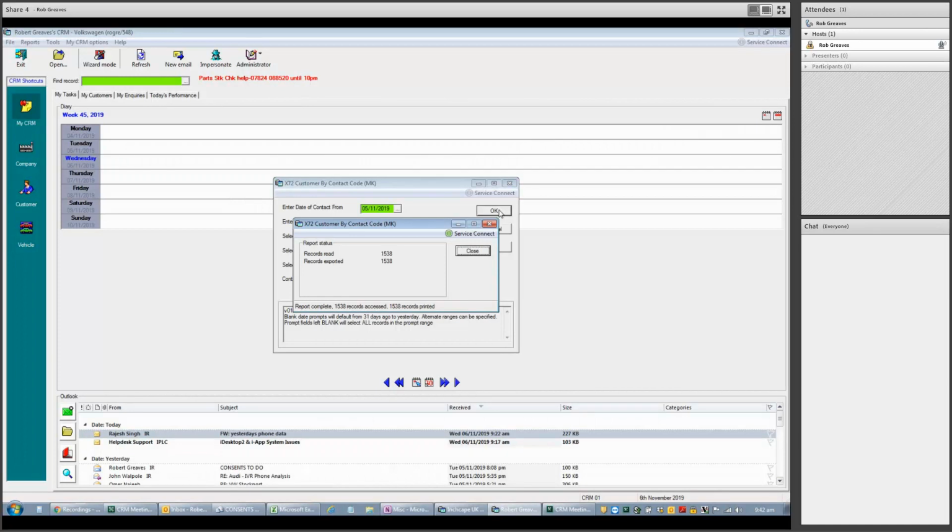So what you'll see now is that it's read 1538 records and it's exported 1538 records, and it says report complete. You probably gather there it didn't take very long. I only ran it for one day. If you run it for a week or a month, it does take a little bit longer, but it's not too long, maybe a couple of minutes tops.